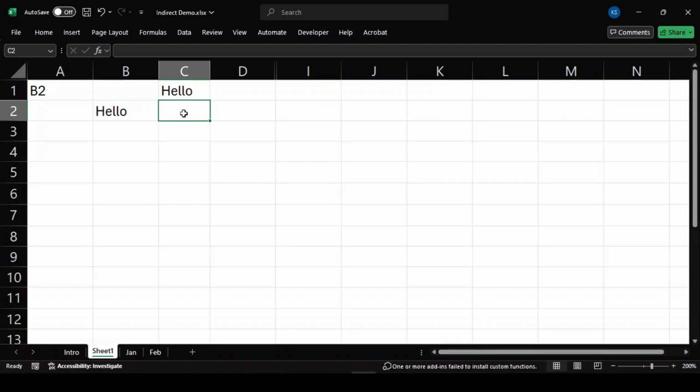So, how the a1 argument works is, if we set it to TRUE or omit it, Excel will interpret the ref_text in A1 style. And if we set it as FALSE, then Excel will interpret the ref_text in R1C1 style. Let's understand this with an example. In cell A2, let's type R2C2, and in cell C2, let's write the formula =INDIRECT(A2,FALSE) and press enter. We can see that this formula also resulted in the value hello.